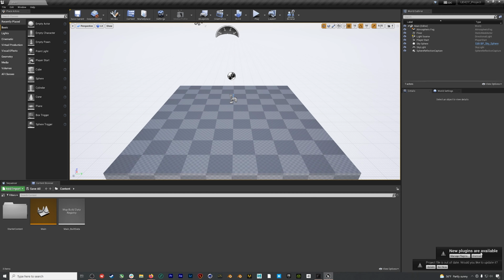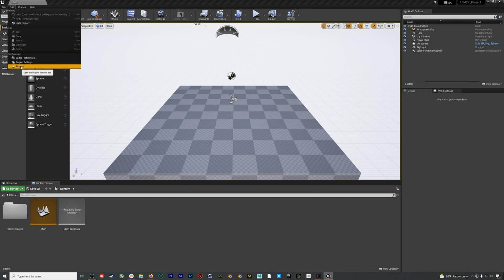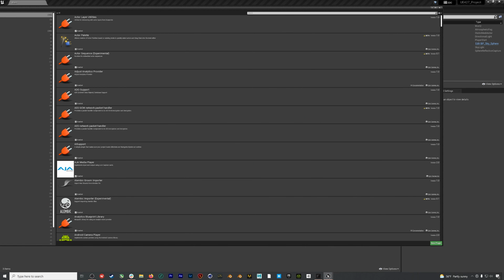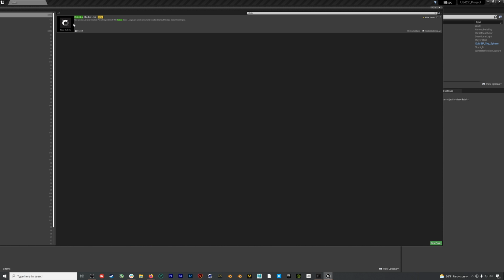First thing we'll do in a new project is make sure our Rokoko plugin is actually enabled. We'll go to Edit, Plugins, and then search for Rokoko. After enabling the plugin, you'll be prompted to restart the project.